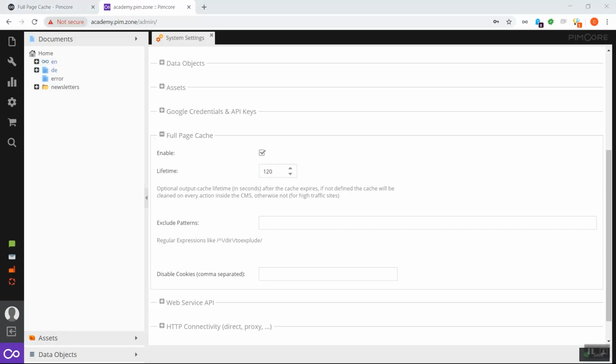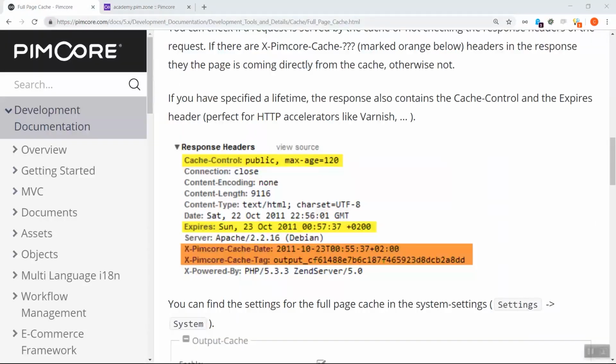In general, the cache key for all the output elements is more or less the URL with a few additional pieces of information, like whether the browser is able to work with WebP images, or if it's an AJAX request or a normal request. Pimcore also sets a few headers into the responses it sends to the clients. First of all, some standard headers like the cache control header and the expires header, which also allow you to define or set up systems like Varnish and other external caching systems.